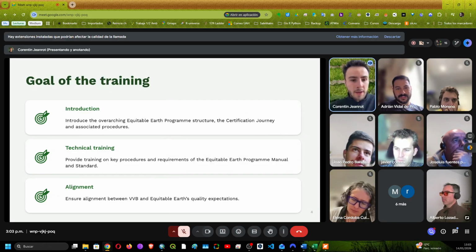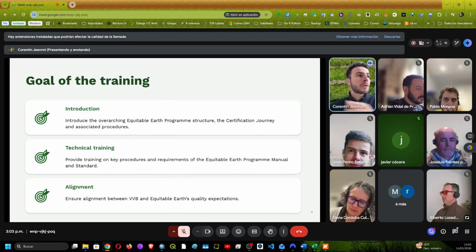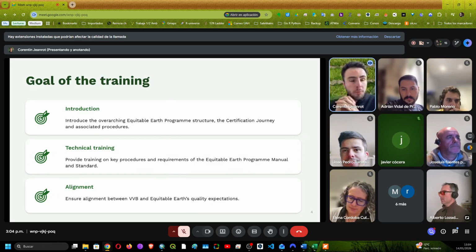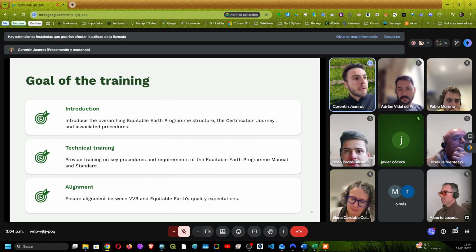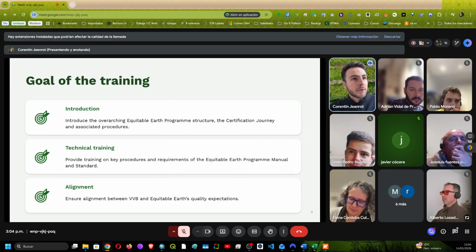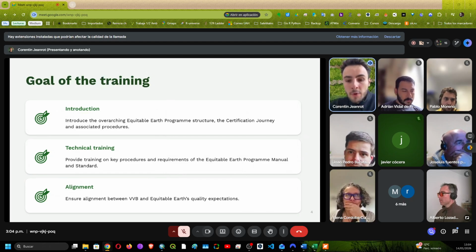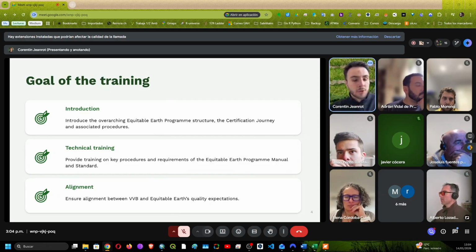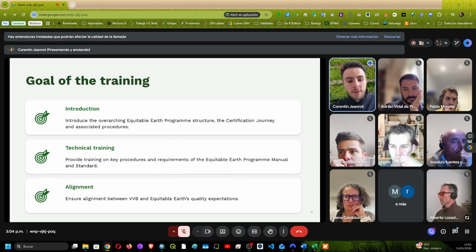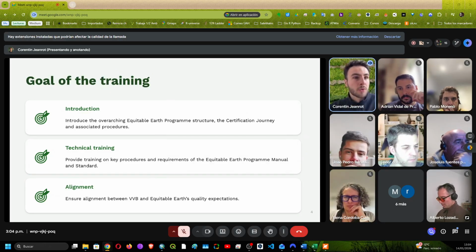So the goal of this training, to recap, is pretty much to introduce the overarching Equitable Earth program, the structure, the certification journey that our certified projects go through, and any associated procedure. We also want to provide some sort of technical training on key procedures and requirements of both our program manual and our standard, which I will get to in a couple of slides. And we want to make sure that there is alignment between VDB, so ANOR here, and Equitable Earth on quality expectations for validation and verifications.